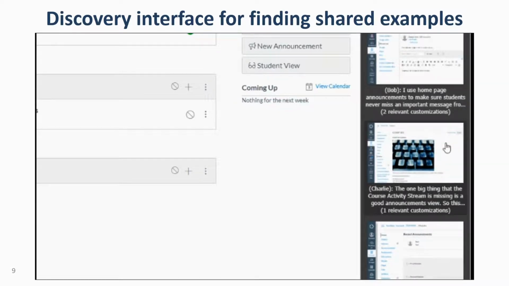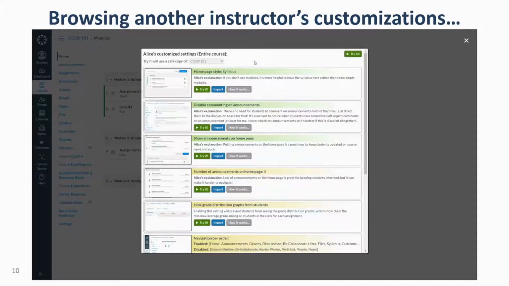If we click on one of these, it'll bring up a dialog showing more details about that customization, alongside other changes that the instructor has made to their courses.